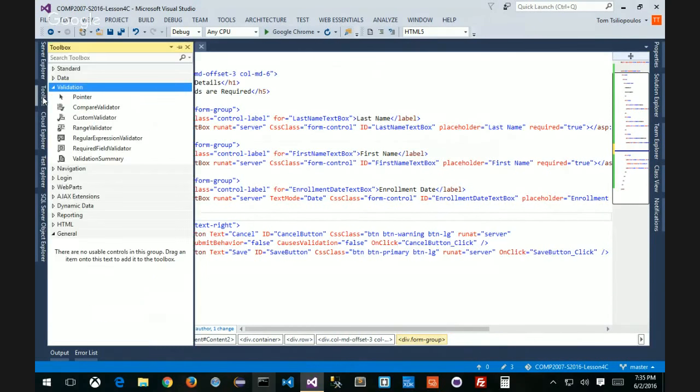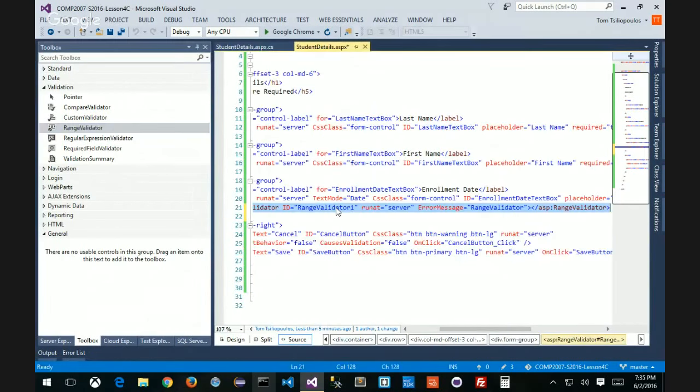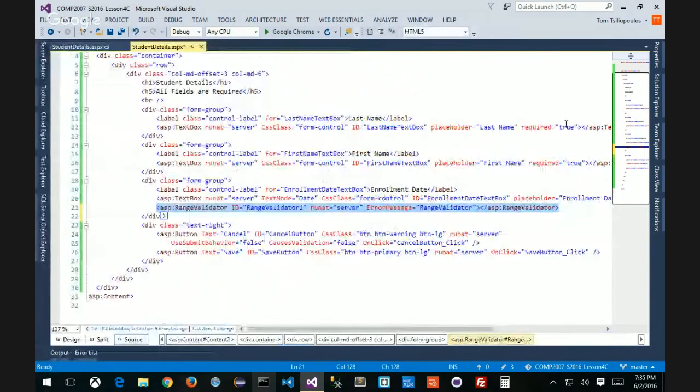So I'm going to put my toolbox up, clip it on, and drag and drop my range validator right in here. All right, there it is. Okay, let's just undo that for a second, so we can see the whole range validator. It's called range validator 1. That's fine. The error message can't be range validator. There's going to be a lot of stuff we have to put in here.